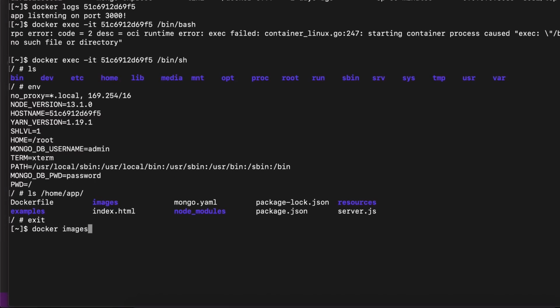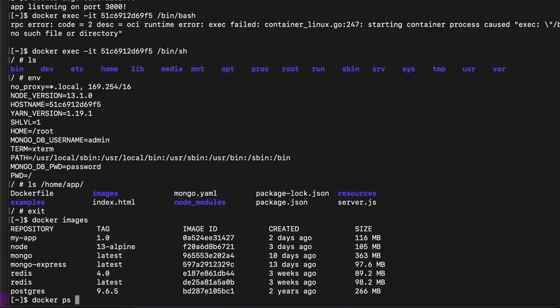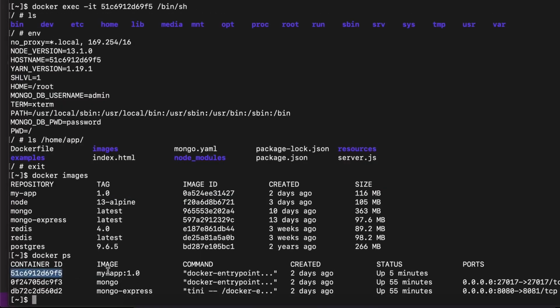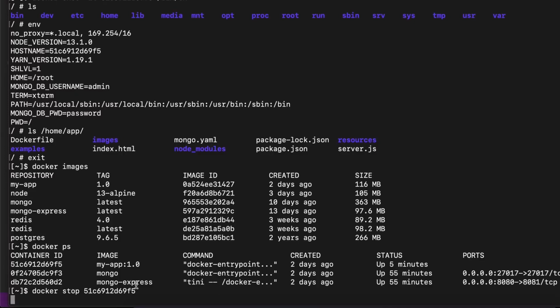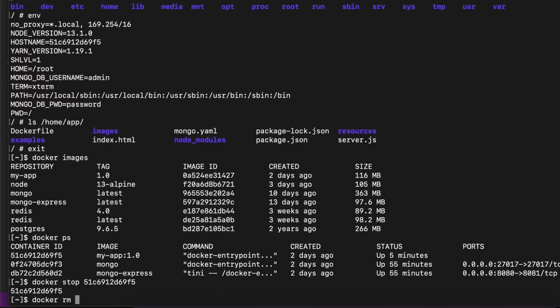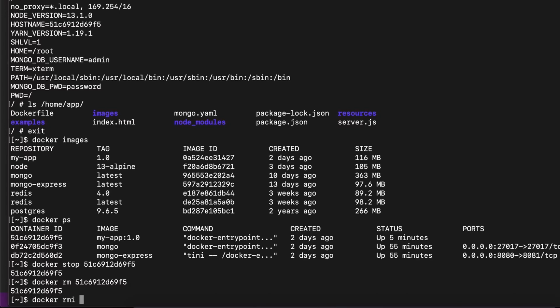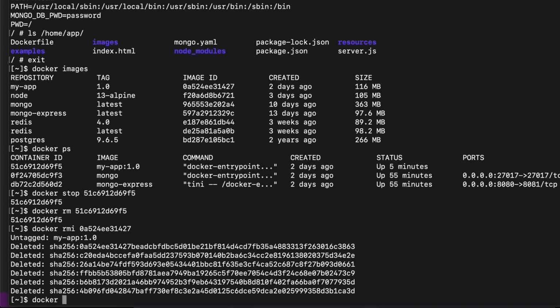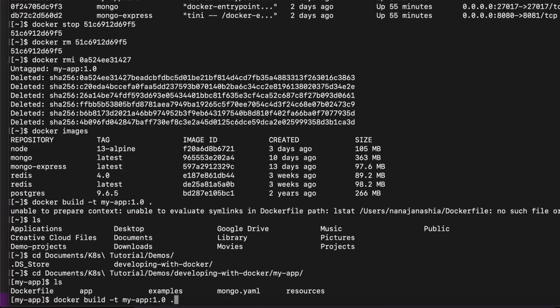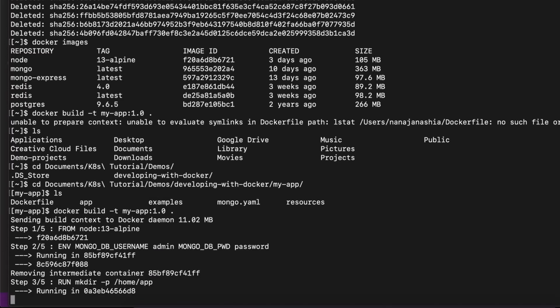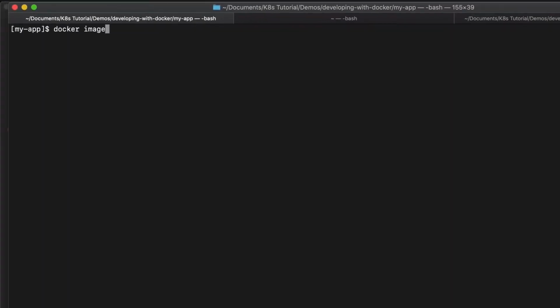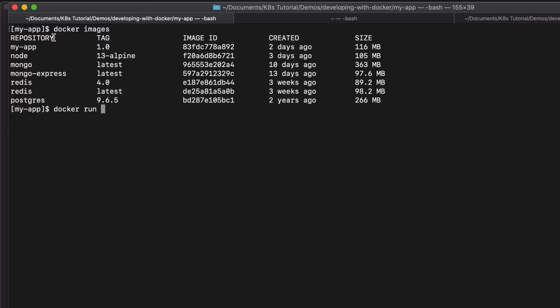If I do docker images, again, I have to first delete the container and then the image. But in order to delete the container, I have to first stop it. So now I can remove the container. And now I can remove the image that the container was based on. Let's check again, and execute that build command again. Now that we have the image built, let's run it. So I'm going to say my app 1.0. Of course, I could have executed with a -d in detached mode, but it doesn't matter now.